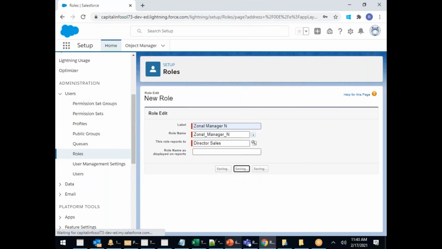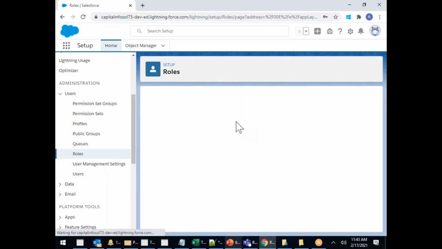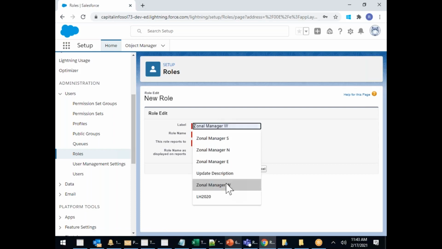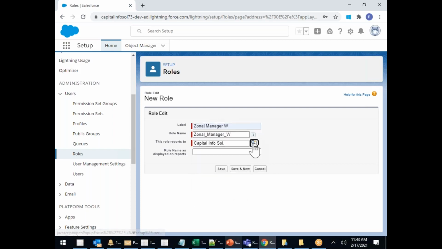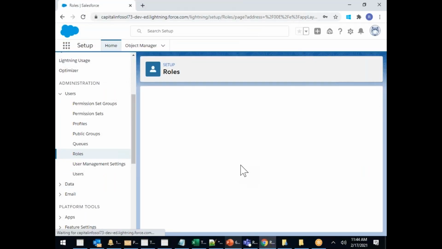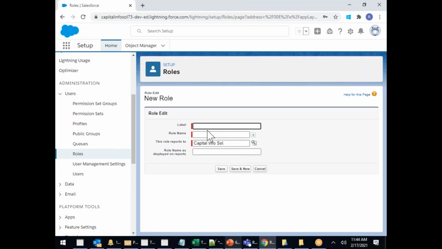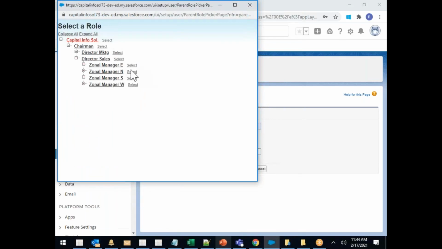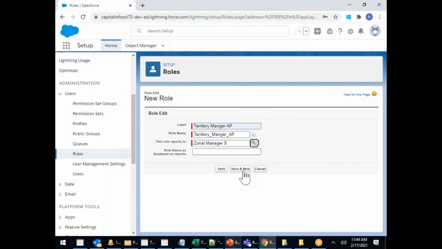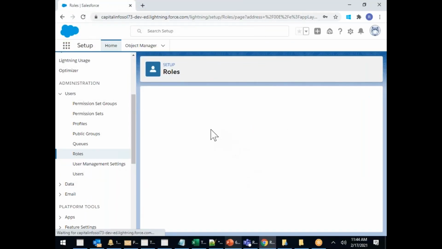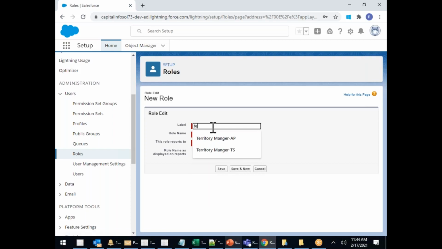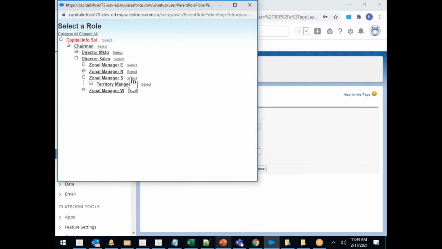Same work we have to do again, guys. Right? Zonal manager west. Reporting to whom? Save and new. Next. Below zonal manager, we'll have territory managers. Territory manager AP. Reporting to whom? Zonal manager south. Territory manager TS, Telangana state. Reporting to south.